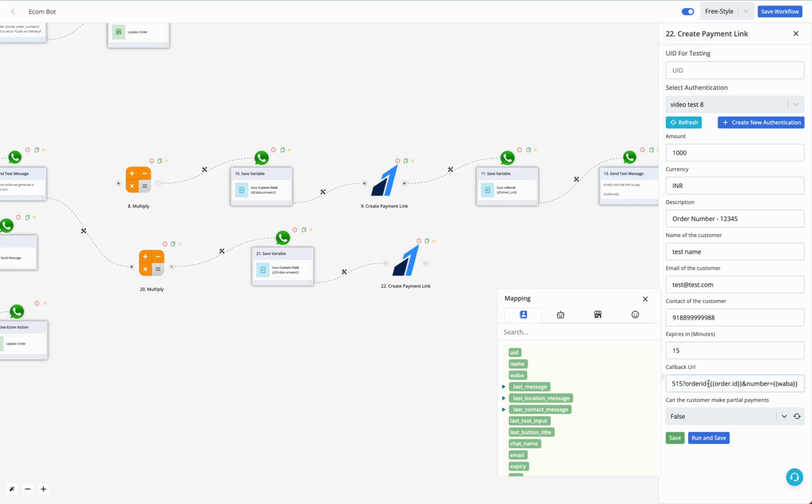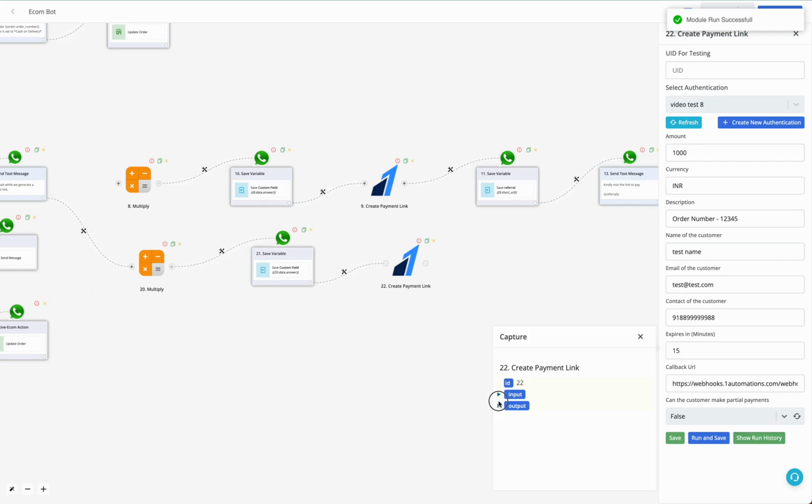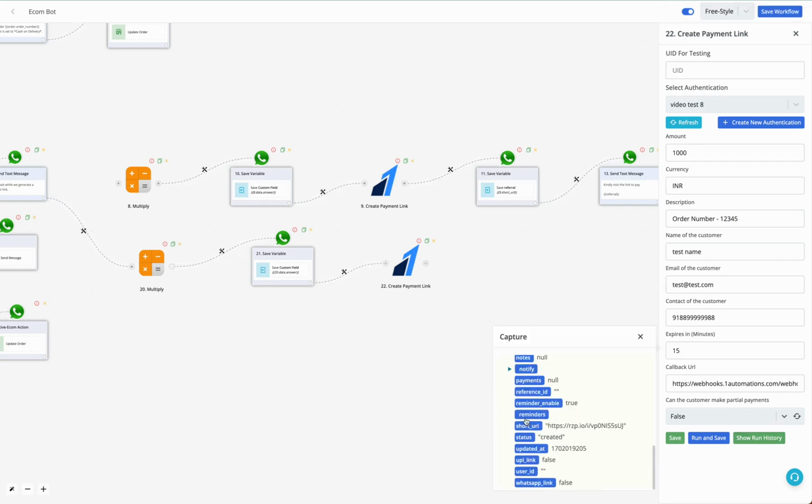So the URL looks something like this. The webhook from here, question mark order equals to, I'm getting the order ID from here, and WABA or the phone number basically of the customer equals to WABA. Now we'll click on run and save because we have all the sample data here. So we'll get an actual Razorpay link which we can check out here. So if we see the response, we have the Razorpay link here.